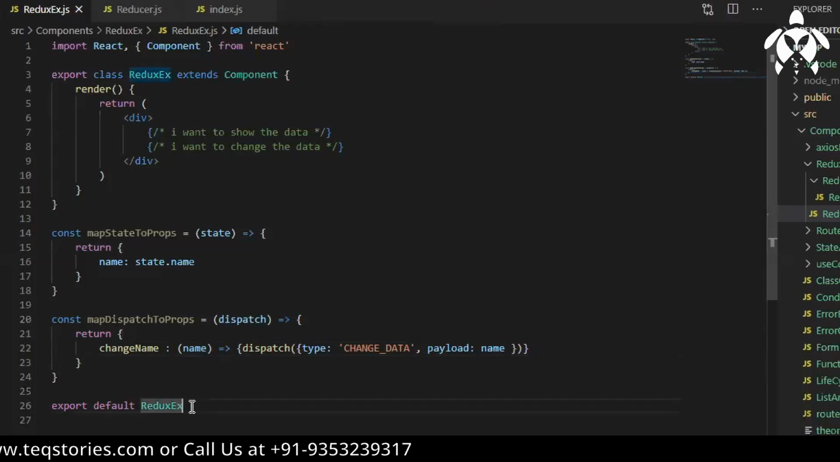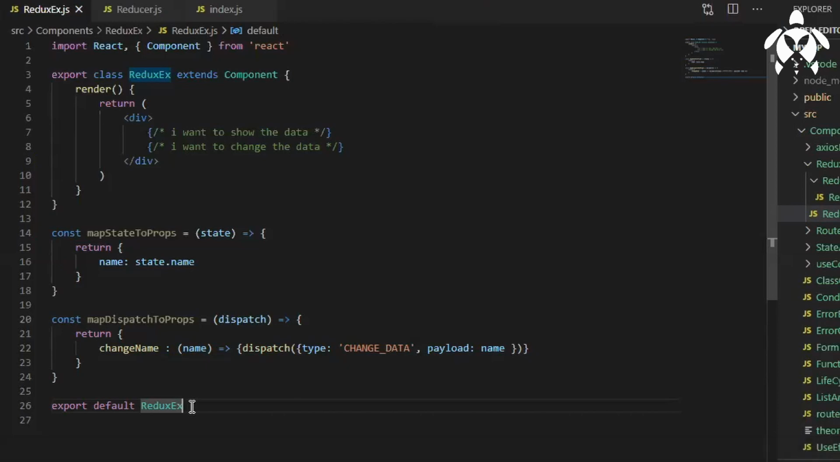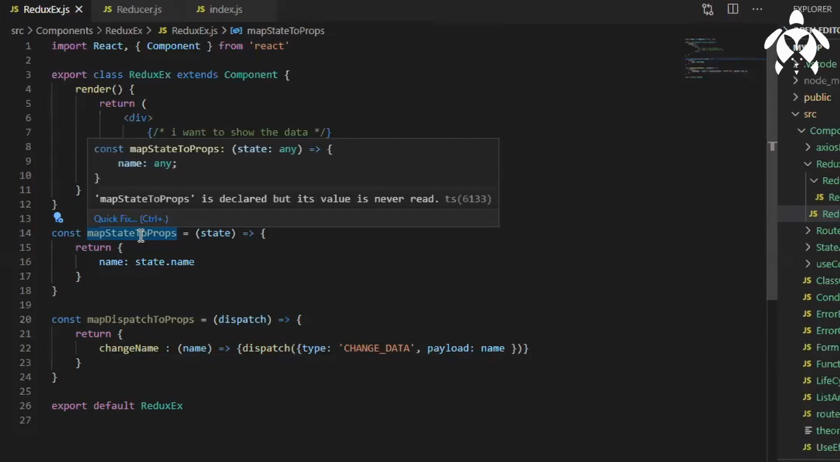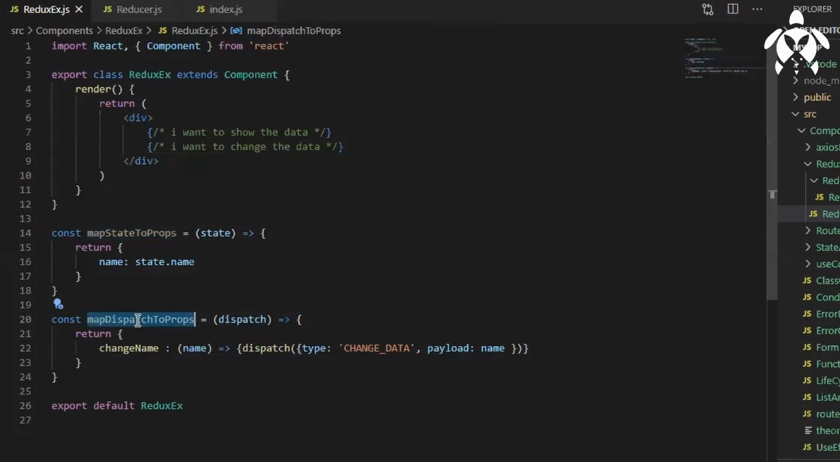Now we have one more method called connect. What will this connect method do? The connect method will connect with a store. It's like subscribing to a store. This connect method takes two parameters: one is this function mapStateToProps and the other is mapDispatchToProps.